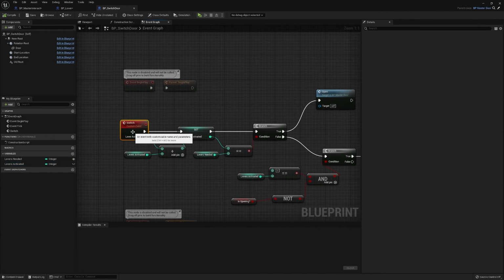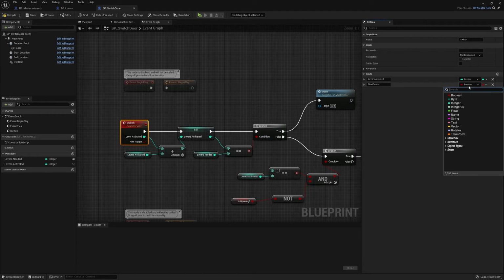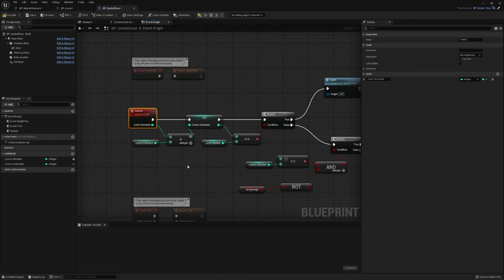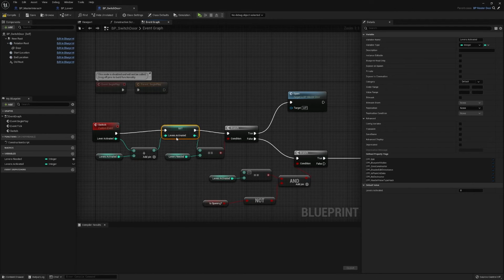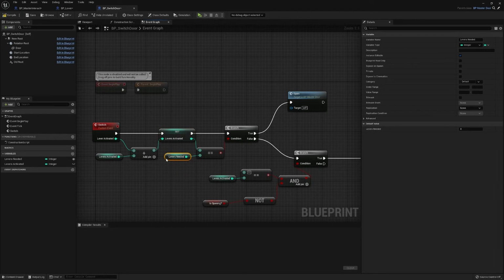And then we're going to make a custom event that has our levers activated inside it. So if we just go into our inputs and press plus, and you add an integer, and then, so this is what we're going to send to our door every time we activate a lever. And it will check an overall score with our next variable, levers needed. Yeah, we did go over that.